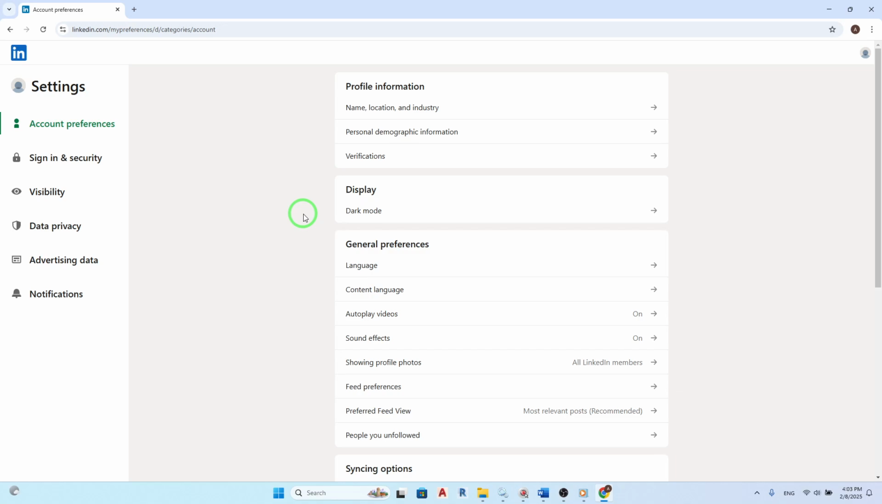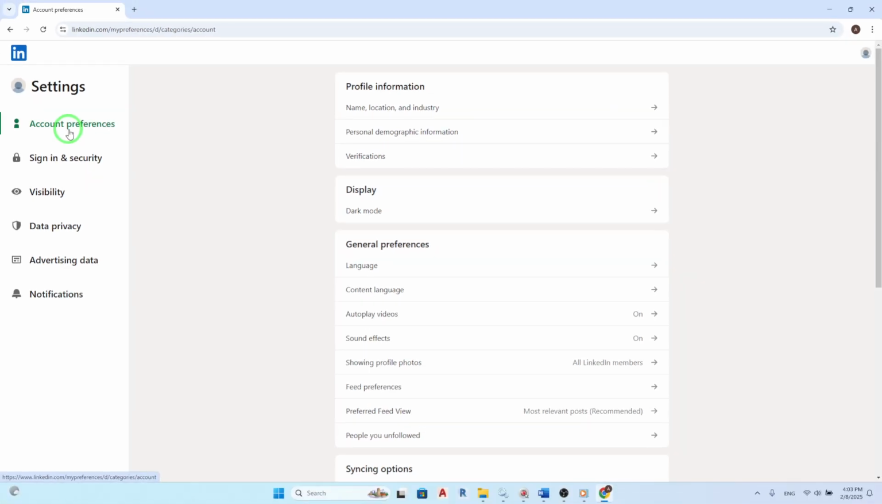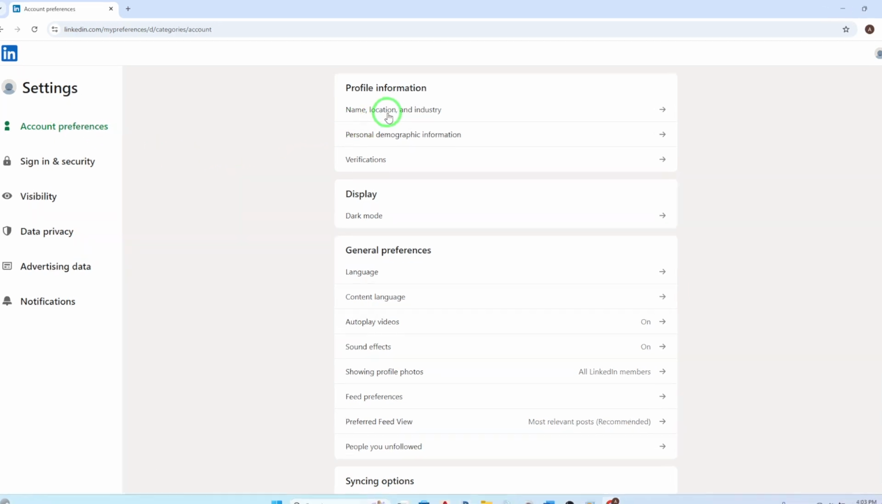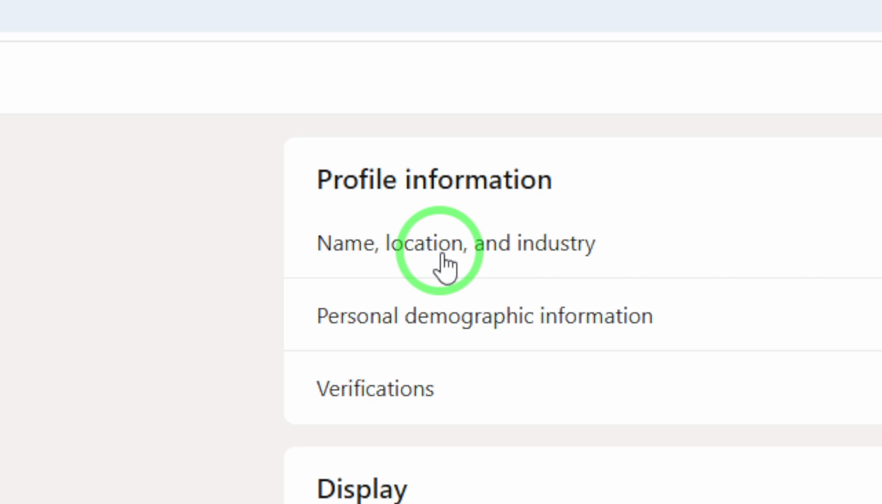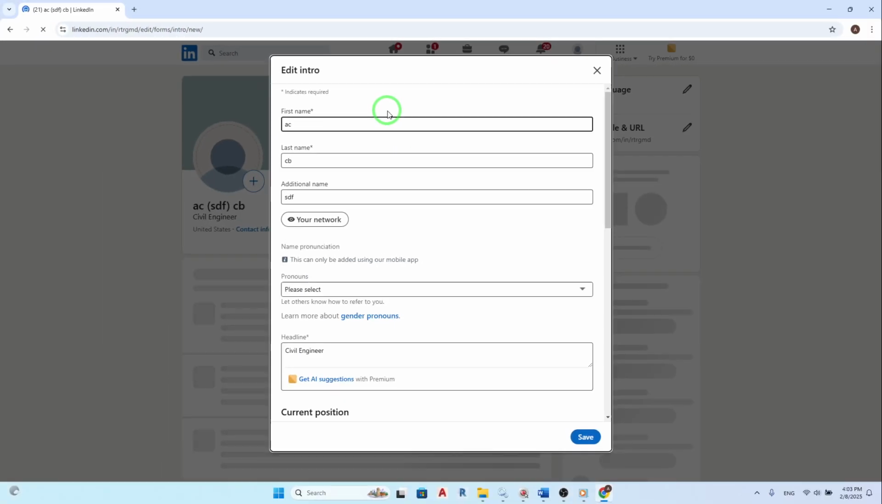Once you are on the Settings and Privacy page, you'll notice a left-hand sidebar with different categories. Look for and click on Account Preferences. This section lets you manage various aspects of your account, including your name, location, and industry. Now, under the Profile Information section, you'll find an option labeled Name, Location, and Industry. Click on it.